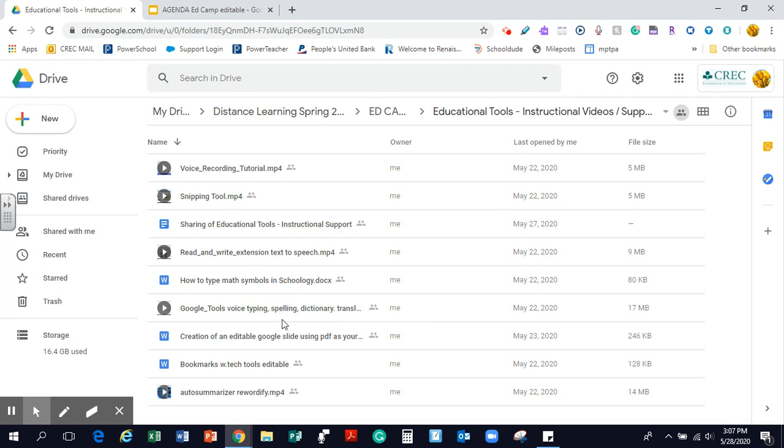So if you go to Tools and you go to Explore, I recommend you looking at that. The Read and Write extension text-to-speech is an extension. This is the directions how to do it. If you highlight the text and you click on the play button, it will read the text to the student. And the voice isn't really super weird.